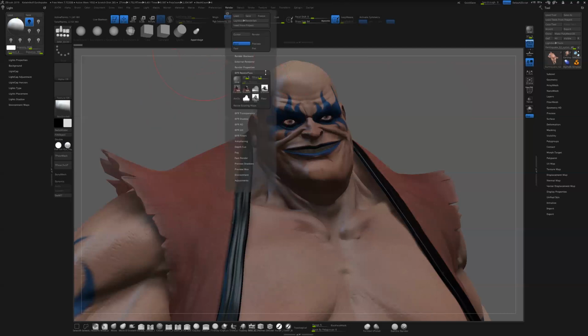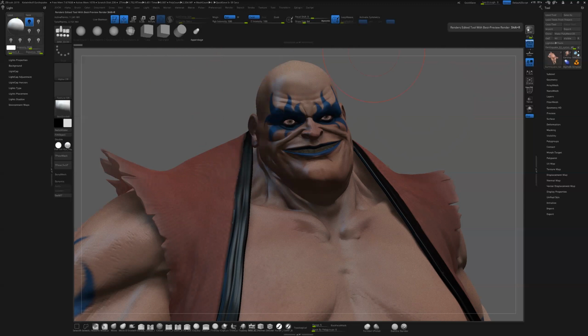And it's just a matter of choosing what sort of render pass we do. So BPR, this is best preview render. That's basically saying different versions of this sort of quality render. So it's based on this resolution setting here.